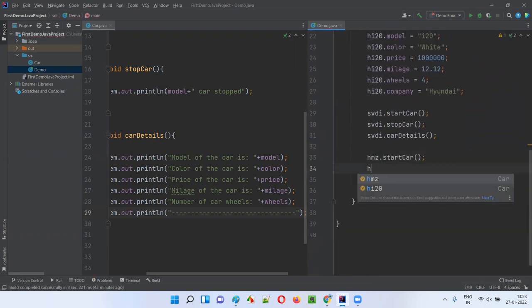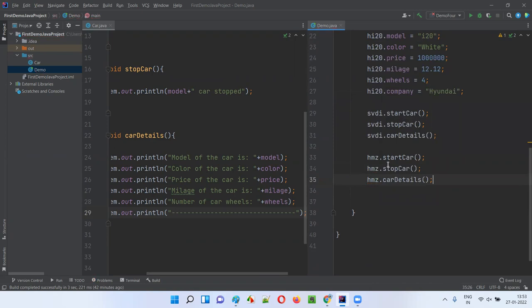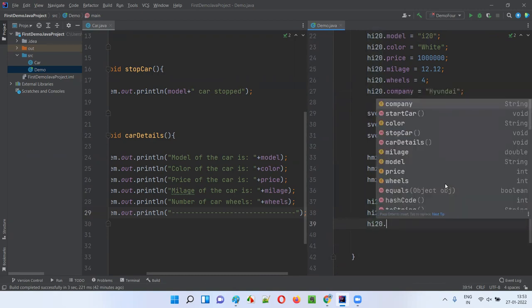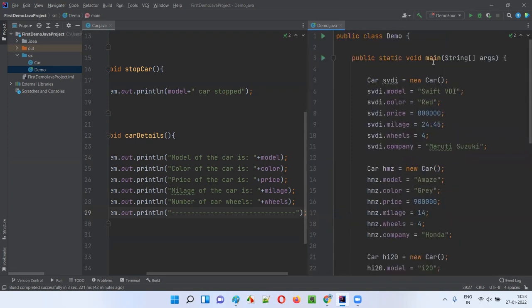HMZ.startCar, HMZ.stopCar, HMZ.carDetails. Okay, it will get the car details of the Honda Amaze. Similarly, HI20.startCar, HI20.stopCar, HI20.carDetails. Okay. Now run this, guys, run this main method.